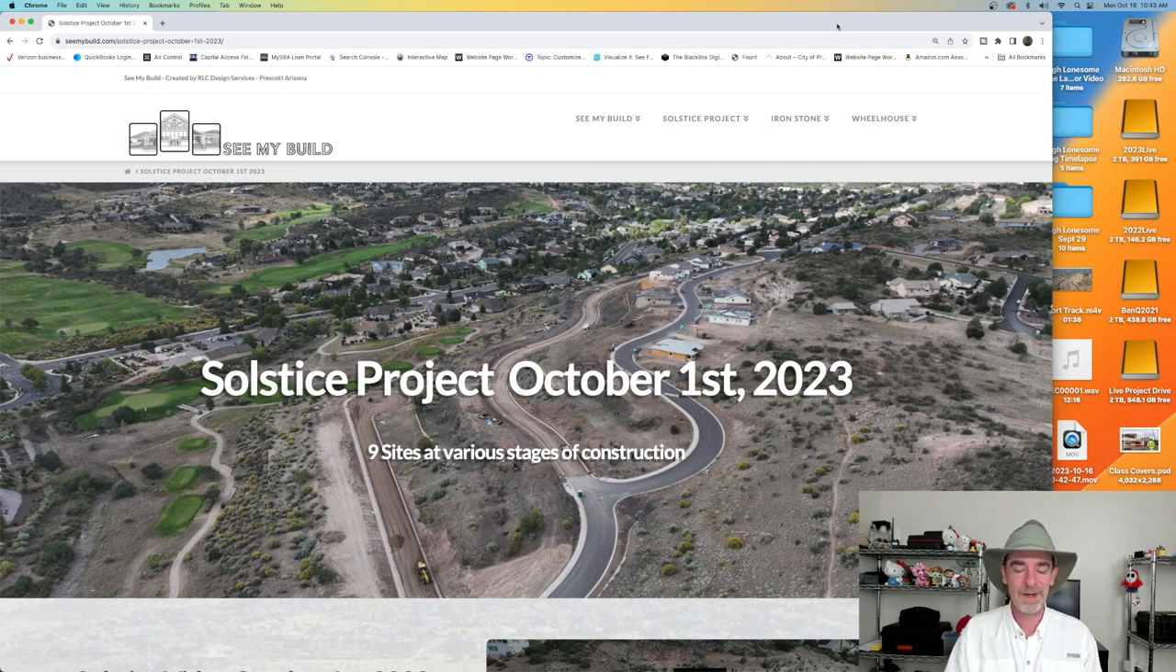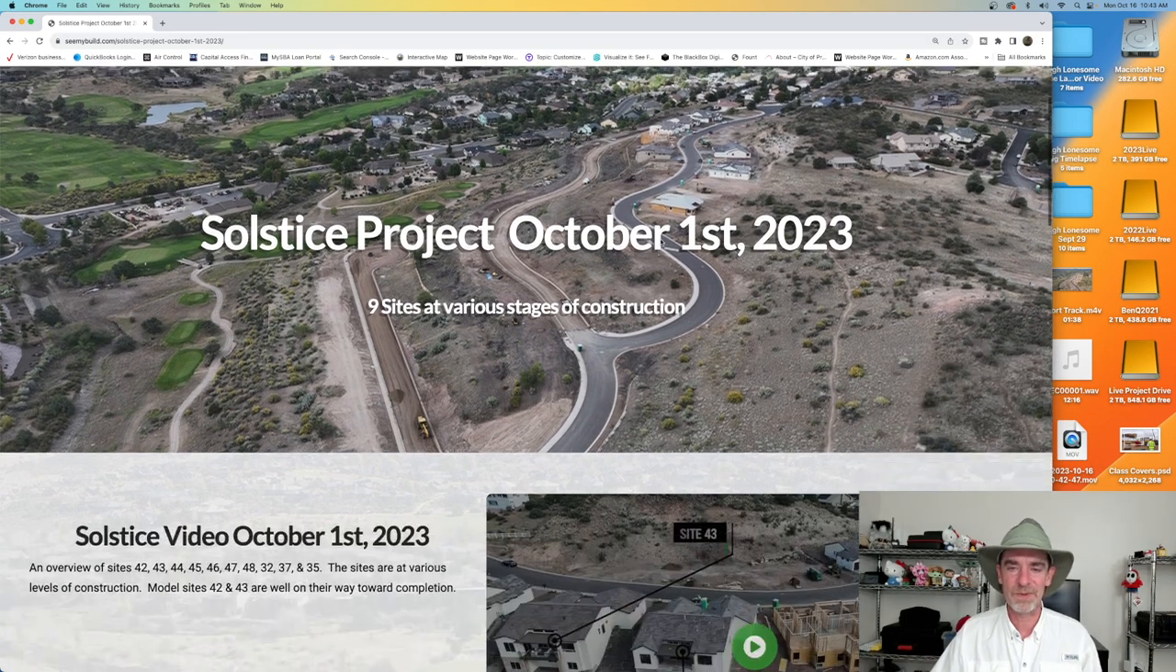And what I've got up here right now on screen is the Solstice project October 1st. So that one's already been completed and paid on by the clients. So what we're going to do today is I'm actually going to walk through some of the video setup. So before I do that, though, before I get too far ahead of myself, let's just scroll down here.